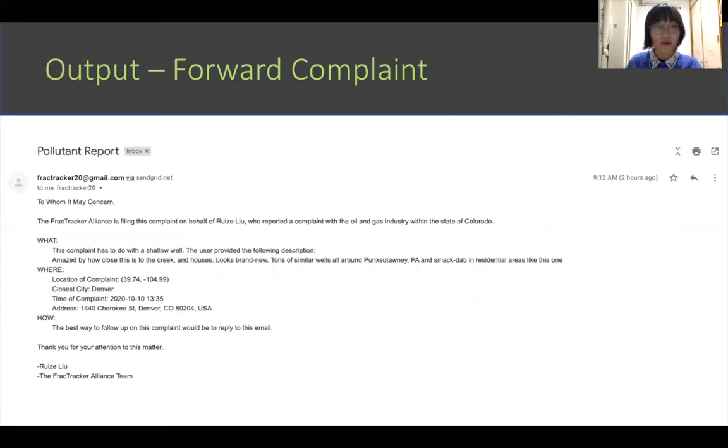We address the what element by inserting the title and description of the report the user provided. We further include the location and time of complaint, as well as nearest city and address information.